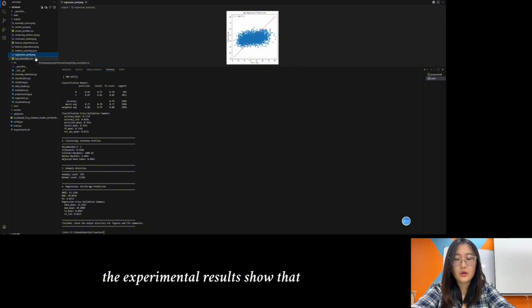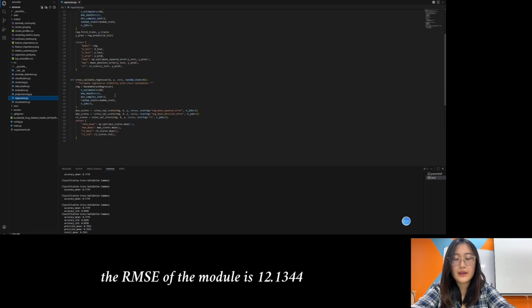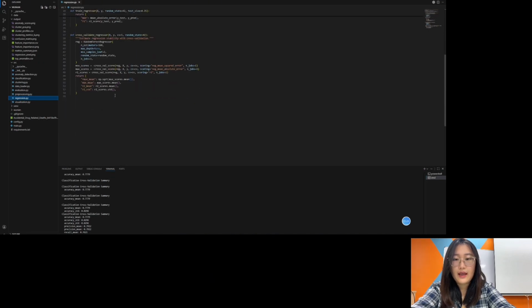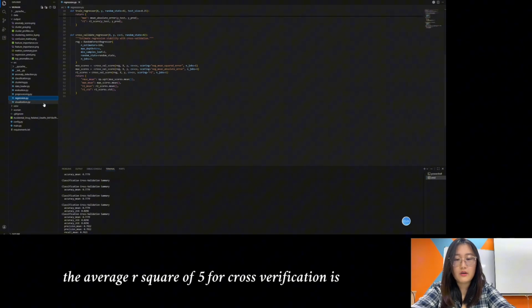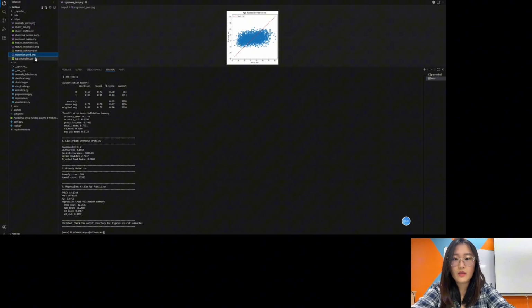The experimental results show that the RMSE of the model is 12.1344. The MAE is 10.0938, and the R-square is 0.0753. The average R-square of 5-fold cross-validation is 0.0467. This shows that the model's ability to predict age is weak.